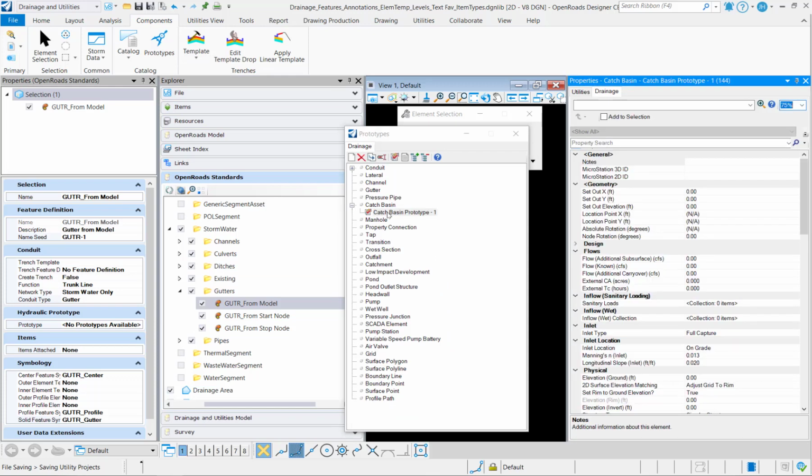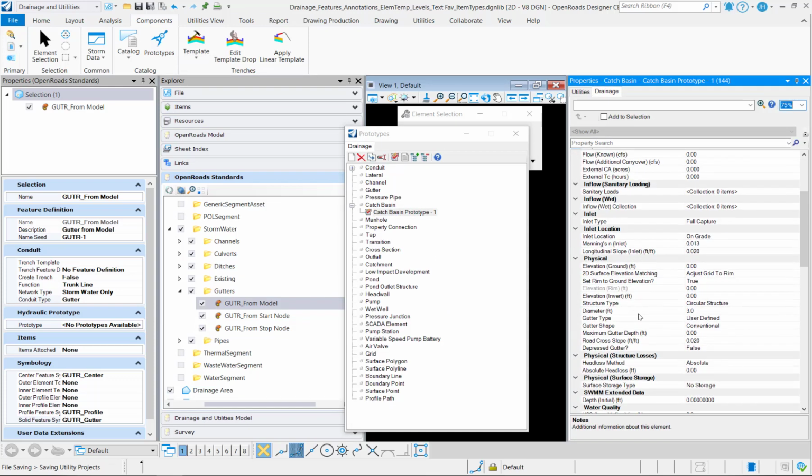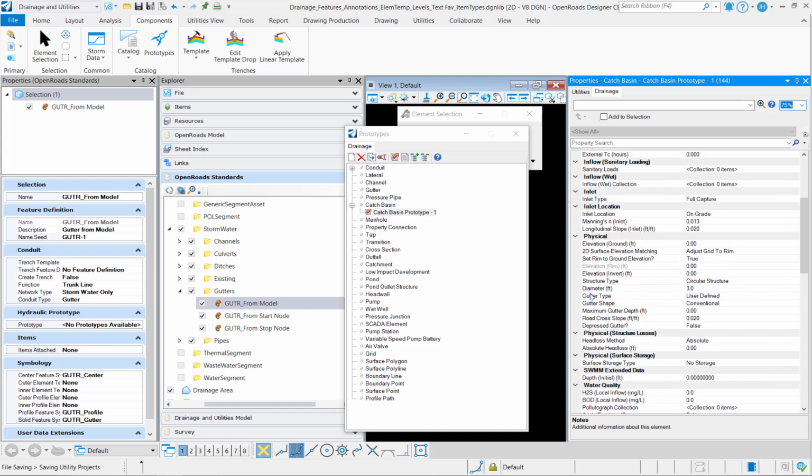So for instance, if I look at the settings for a catch basin prototype, down here in the physical section, we're going to be specifying a gutter here. So it doesn't really matter what you're using to link the two inlets together with a gutter. The spread and gutter depths are going to be calculated with the information coming from the catch basin prototype. So to simplify things, I'm going to have a smaller list of feature definitions to use for gutters. One if we're going to use from the model, and then I'll have 2 more where we can just pull directly from the start and the stop nodes.